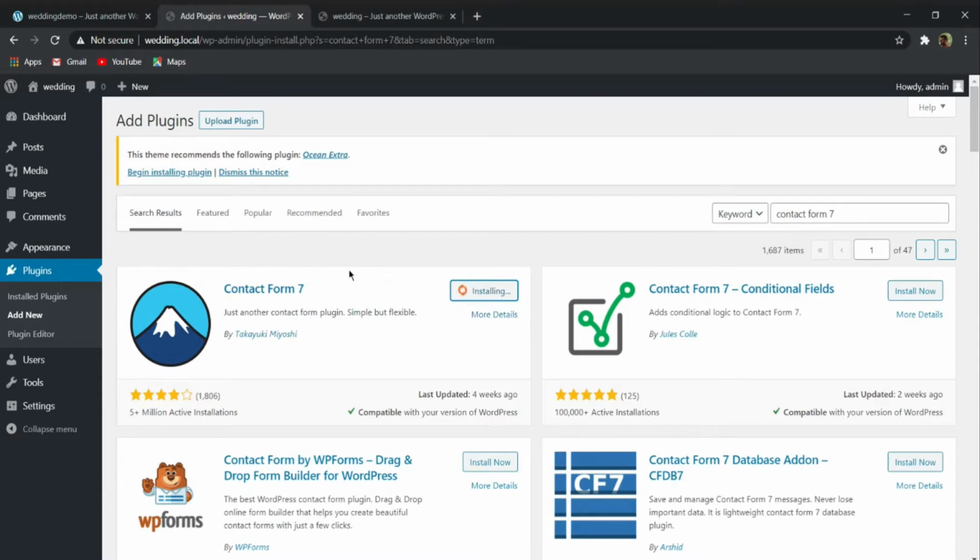So let's wait for this installing process. So all right. So now here you can see that this contact form 7 is also installed.